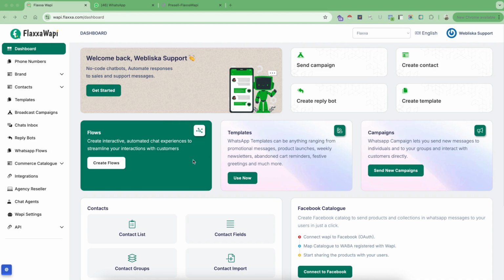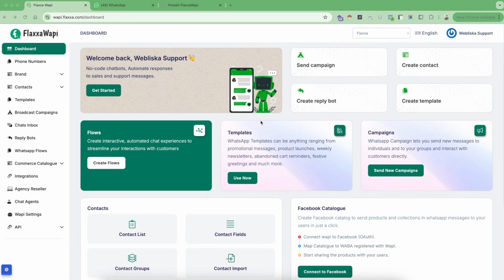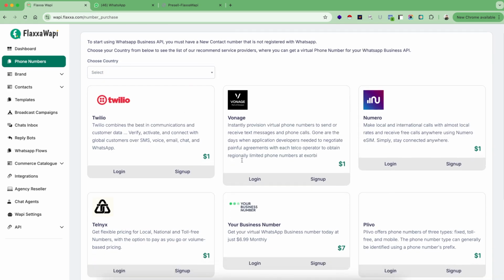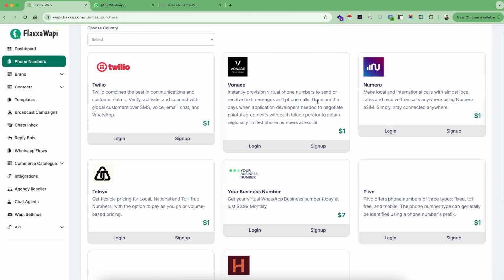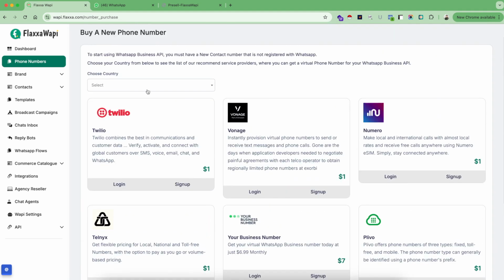As you can see here, once you log in inside the dashboard, you will see this nice menu options and all the dashboard here. So the first thing you will do inside the tool is obviously to get a phone number for your WhatsApp business API. We have provided some few options of the trusted phone number providers. You can also get a virtual number from any of these providers to get started with this journey.